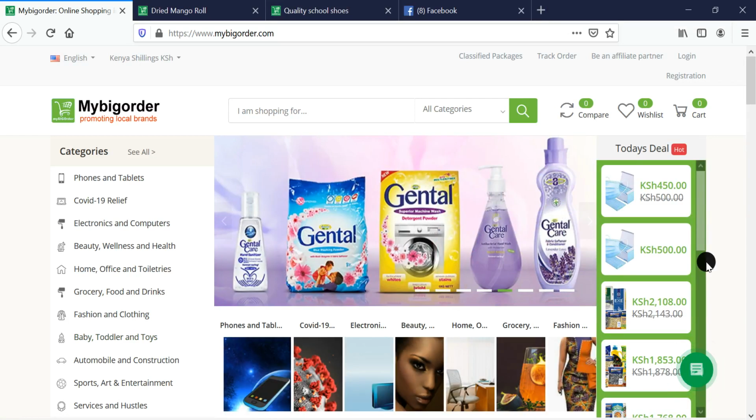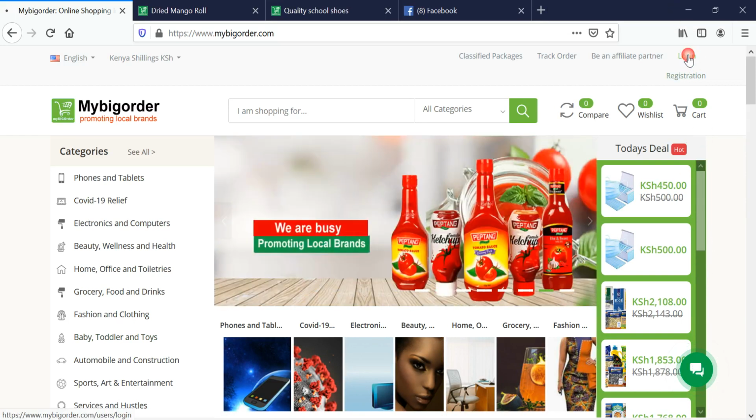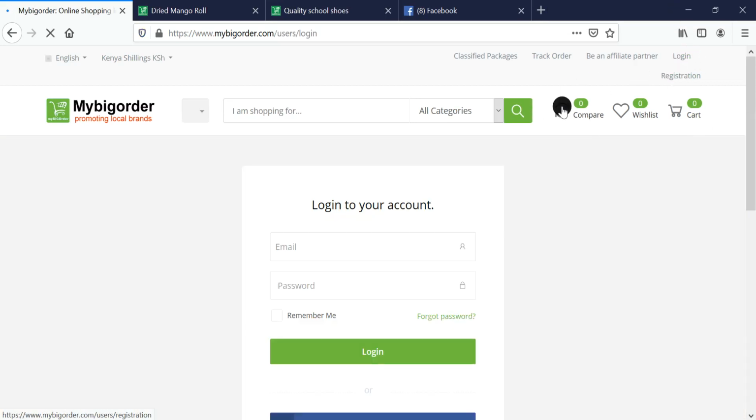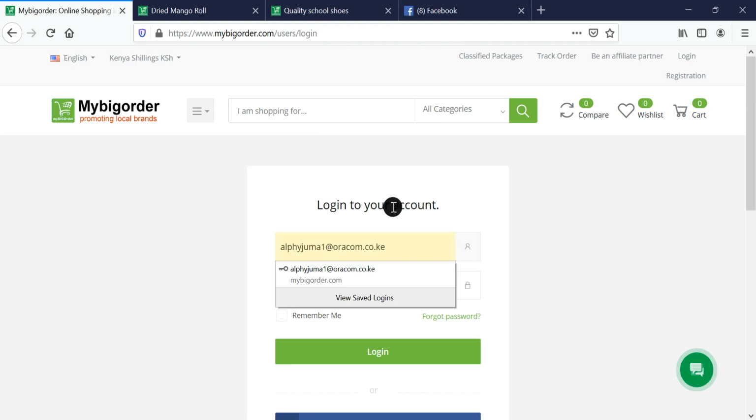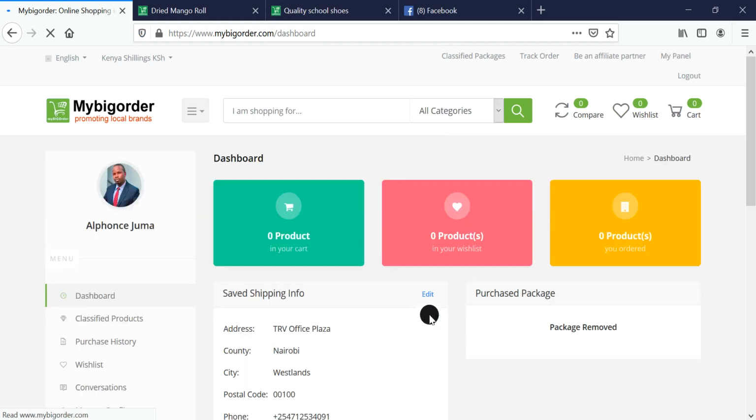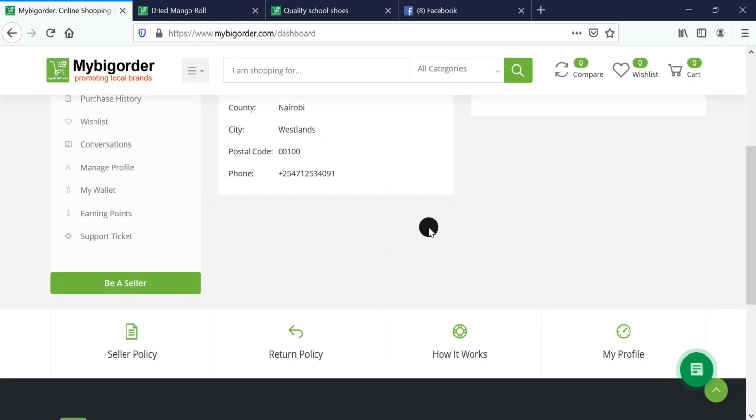In this session, I'm going to take us through how to become a vendor. So simply log into your account. If you don't have an account, register. So I'll just log in. Remember, it's the same place where the customer also logs in. So if you want to become a vendor, simply click on be a seller.